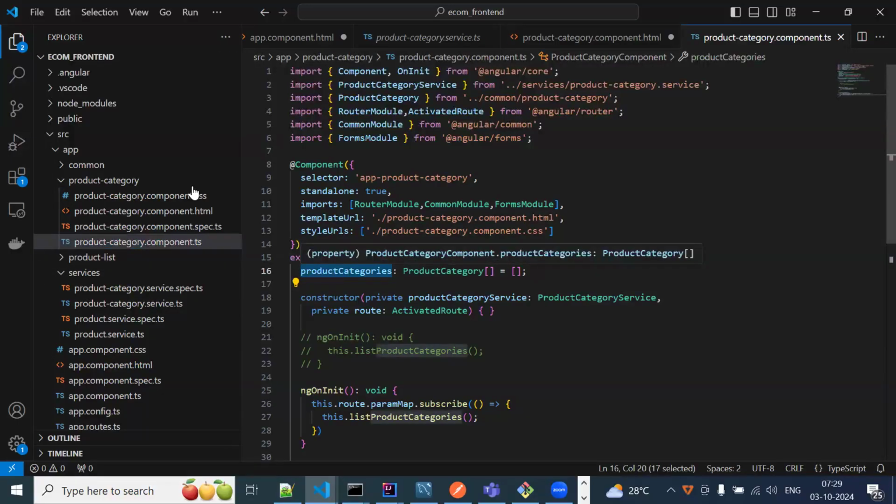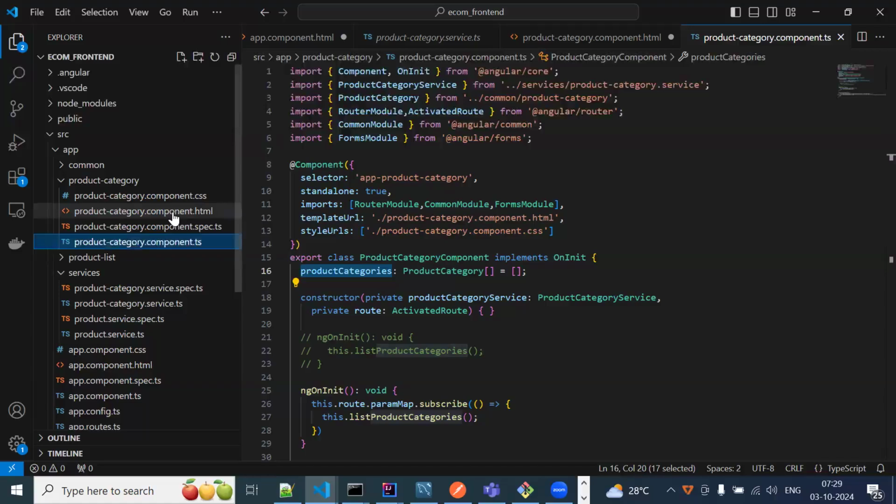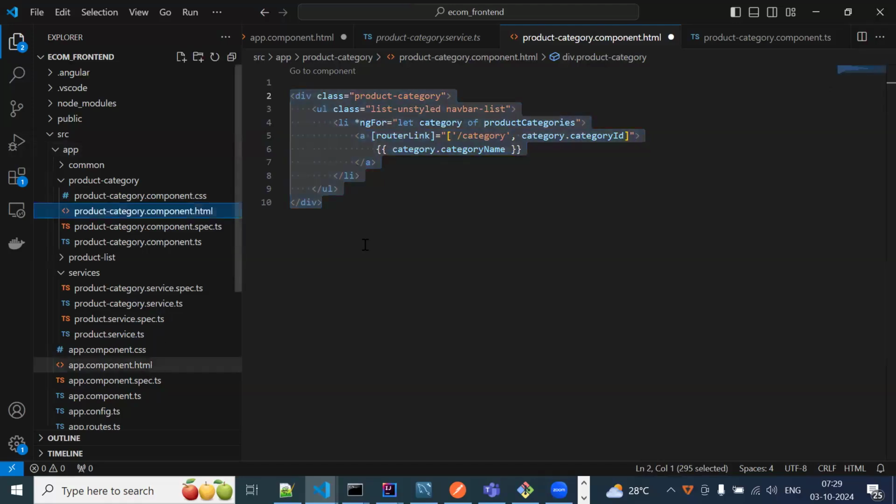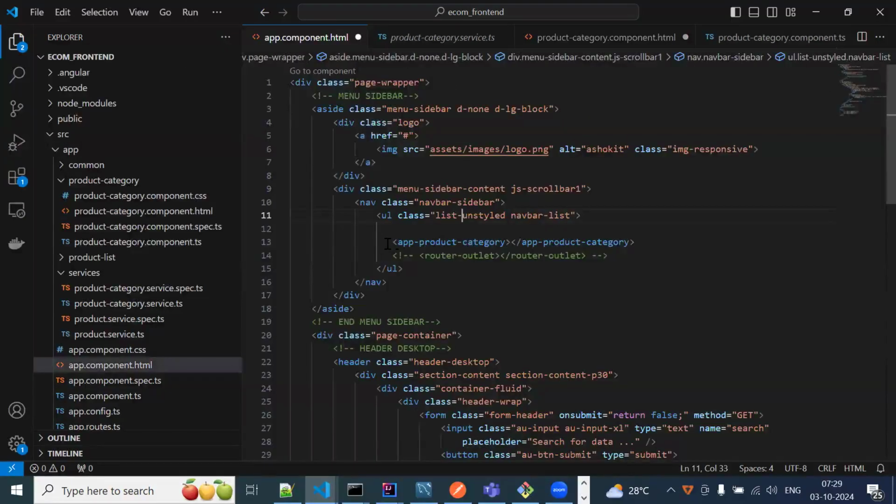From here, this is being loaded in the product category HTML. This HTML we are calling in the app component.html. So here we are calling it. We have removed the static content, and this will load the dynamic content of the products.